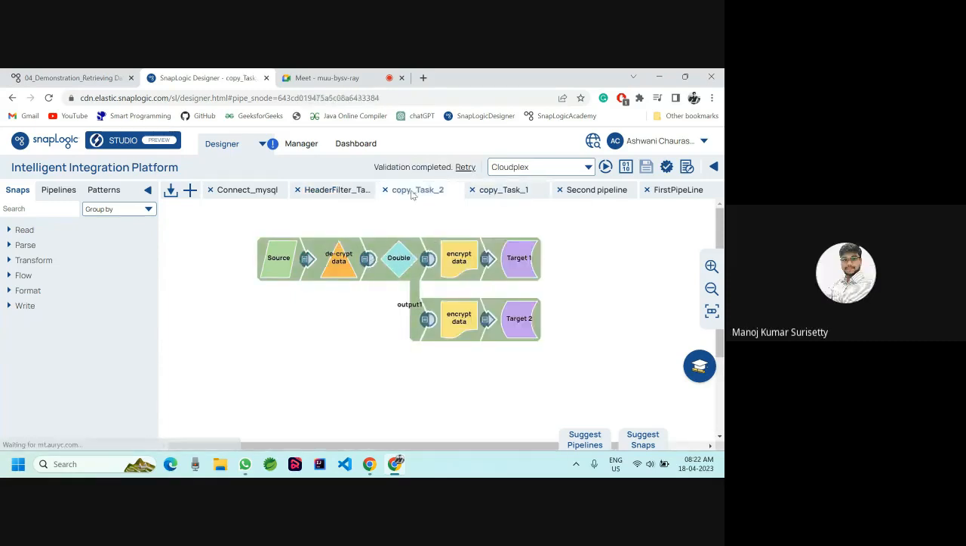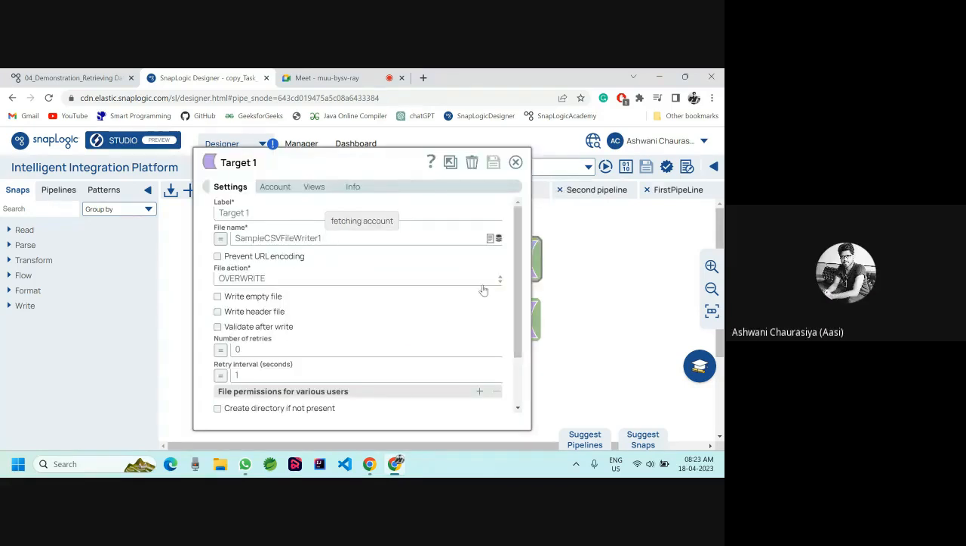This is fine. This is also fine, but in the target, try to give the extension also. If you open the target, you have not provided .csv or .txt, something, right? Can you open the target one? Can you see you have not provided any extension to this? I mean, sample CSV file writer one dot CSV.